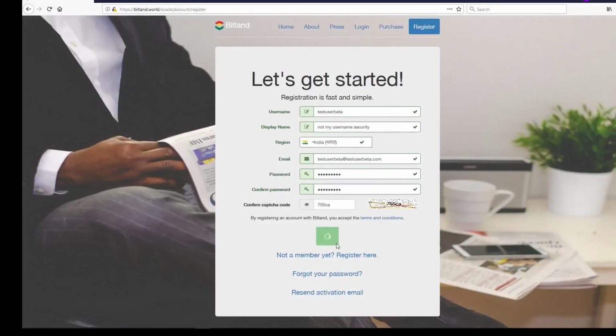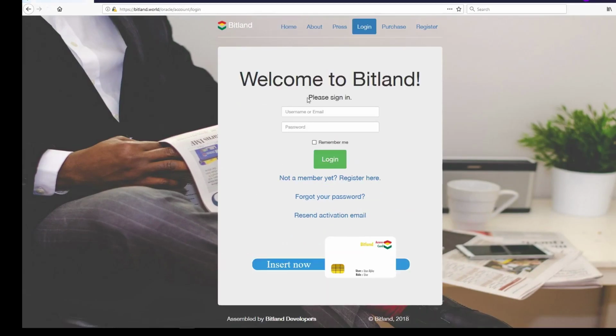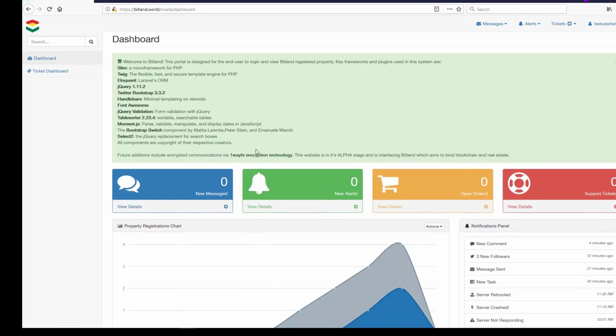Check out the terms, and I'll go ahead and confirm this email, and we'll get started. As expected, we'll need to log in, so we're going to go ahead and do that now. Here's the front user interface.